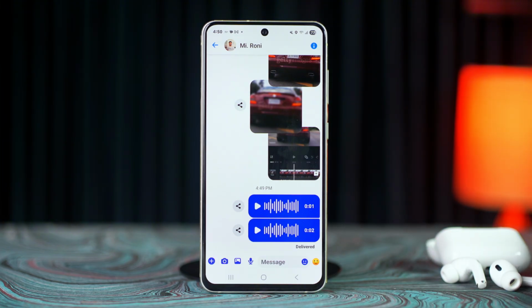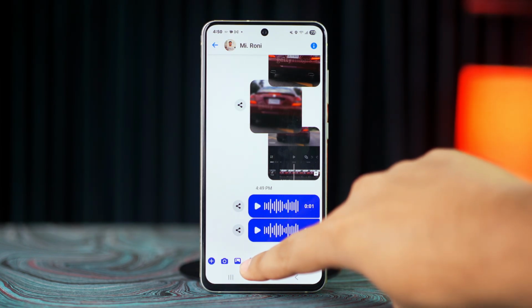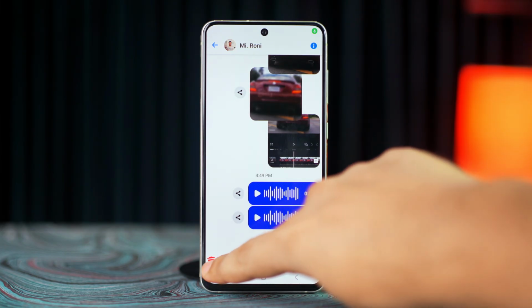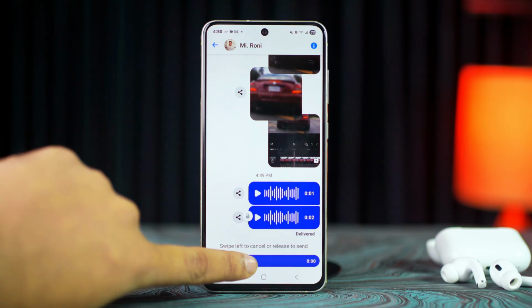Now, as an extra tip, if you decide not to send the message, slide your finger to the side right before releasing the icon. This will cancel the recording. Now you know how to send voice message from your Messenger app.